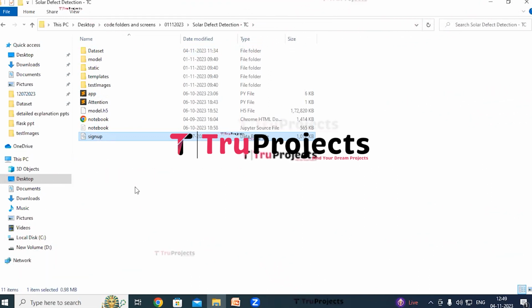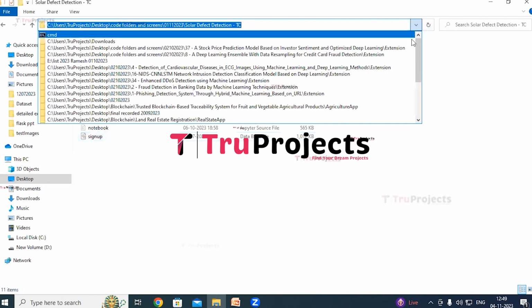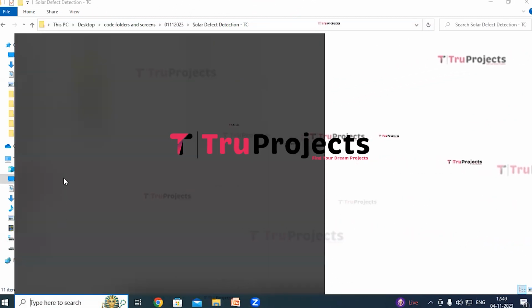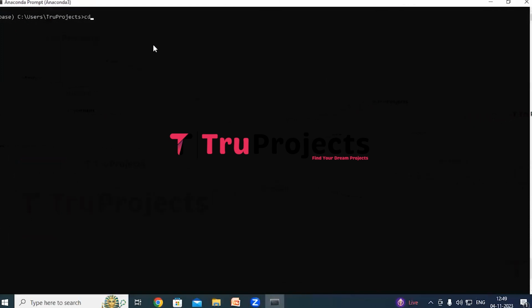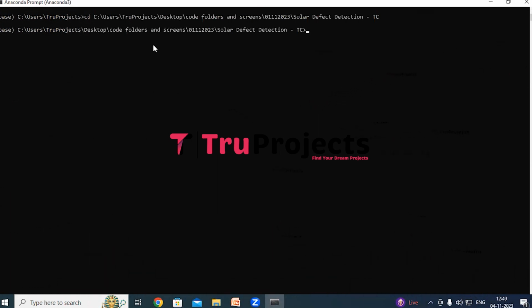Now copy the path of the code folder from the address bar of the file explorer. I'm copying it. And open Anaconda prompt. Use the command cd followed by a space, paste the copied path and hit the enter button. So this command is used to change the current directory to the code folder's path.